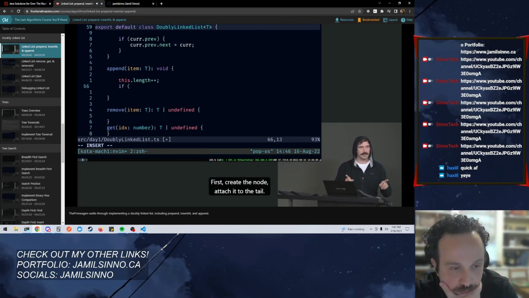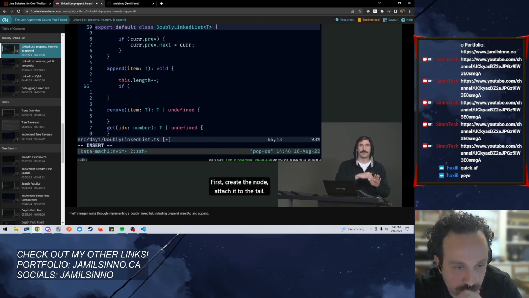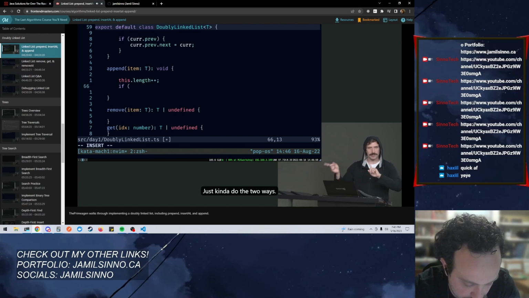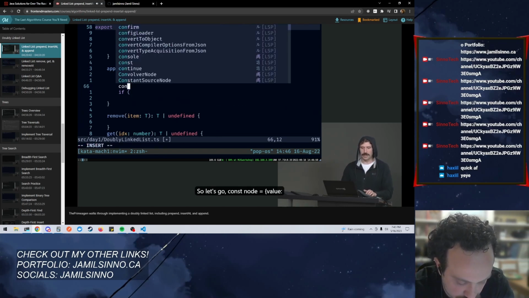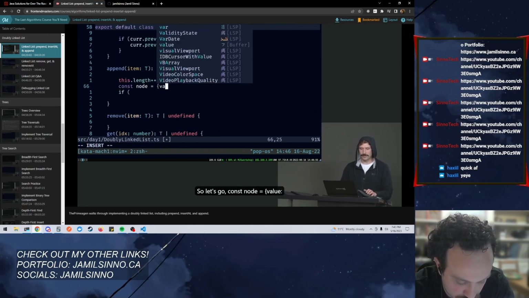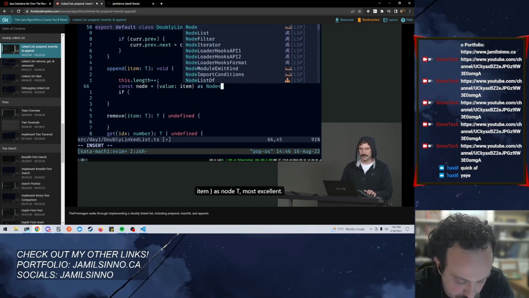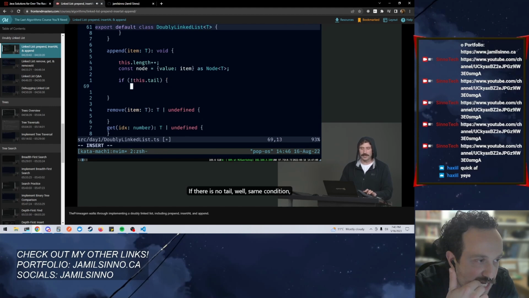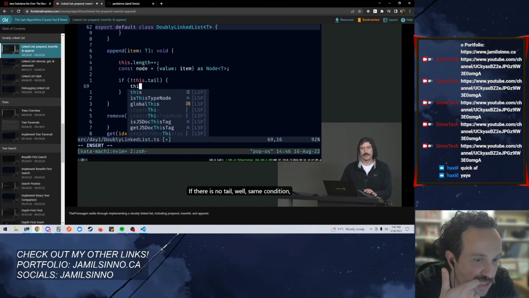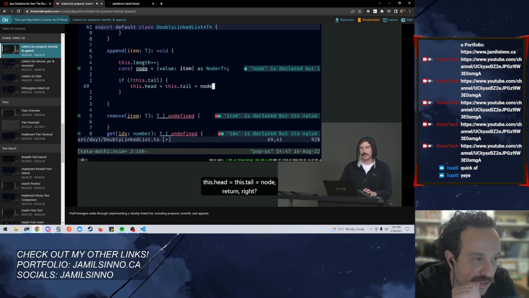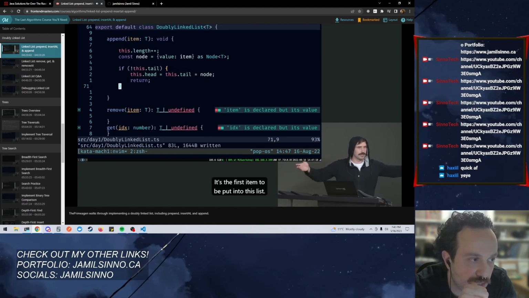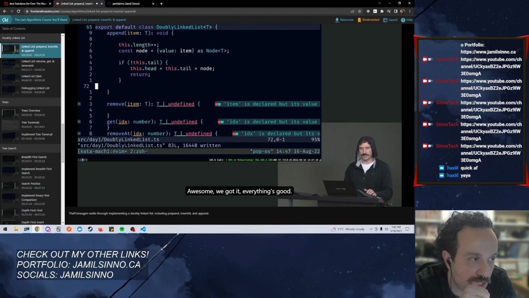First, create the node, attach it to the tail. Right. Then tail to the node. There you go, right? Just kind of do the 2 ways. So let's go const node equals value item as node t. Most excellent. If there is no tail, well, same condition. This dot head equals this dot tail equals node. Return, right? It's the first item to be put into this list. Awesome, we got it. Everything's good.